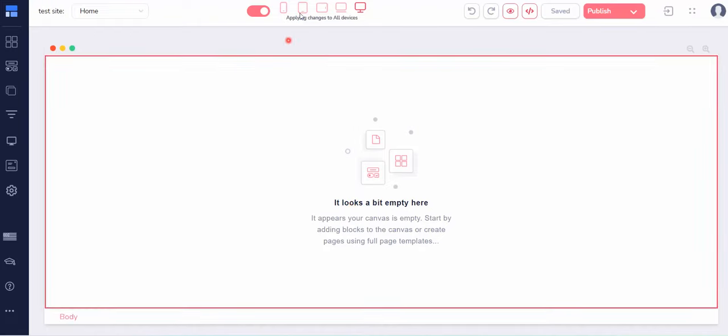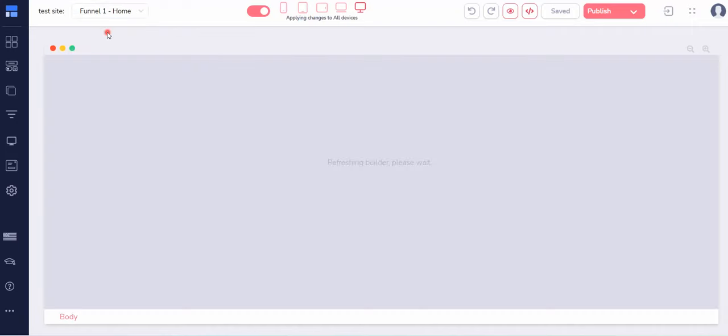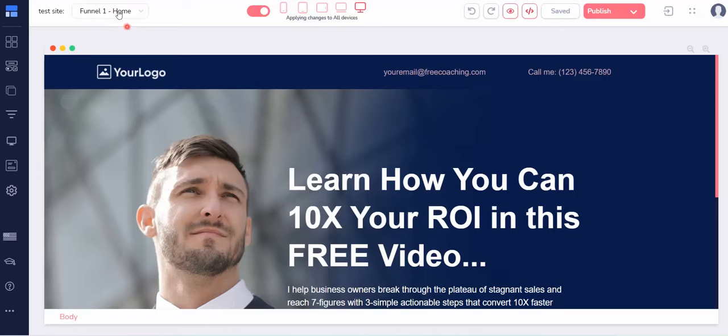What you can see here is the canvas. It says, here's your canvas is empty. Start by adding blocks to the canvas or create pages. As you can see, we have a lot of different options here. If we click on funnel 1 home, and you can rename all this stuff, and I'll show you how to do that in a moment. As you can see, we've got a complete funnel here.